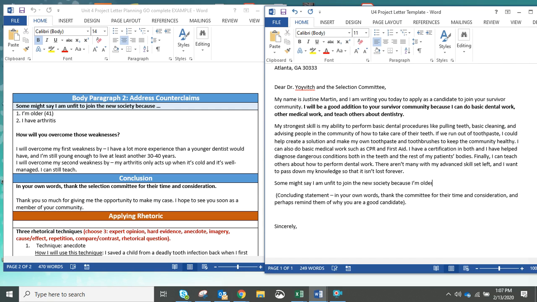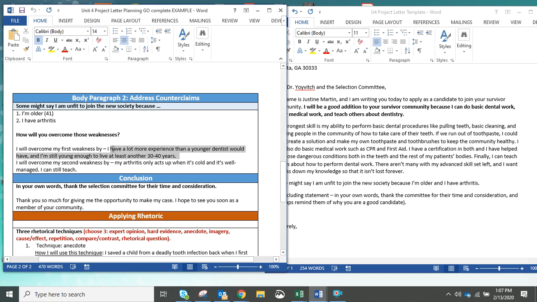I'm older, so I'm just going to take what I have. And I have arthritis. That was in the information that I was given with my character info. Some of you may already know your character's weaknesses. It might have already been in the information. Some of you might have had to think harder about it. But either way, we need to address these things. So, I'm just going to take what I already wrote when I thought about how I would overcome these weaknesses. Okay, so some might say I'm unfit to join the new society because I'm older and I have arthritis.